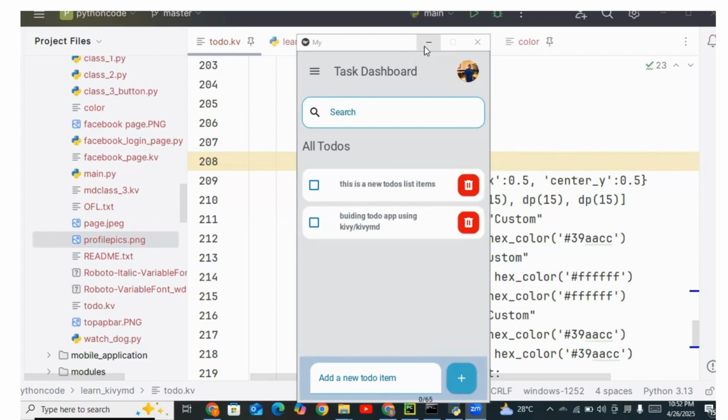In today's series, we are going to build a complete to-do app using Python and KivyMD. As you can see on my screen, this is just the UI for the first part, whereby you can search for the list of to-dos you have created. You can delete each to-do item you have created, and you can mark as done each to-do item you have created. And you can also create a new to-do list. Just type in what you want to add, then you click on this button. It's going to create a new to-do list. This is just the UI for the first part.